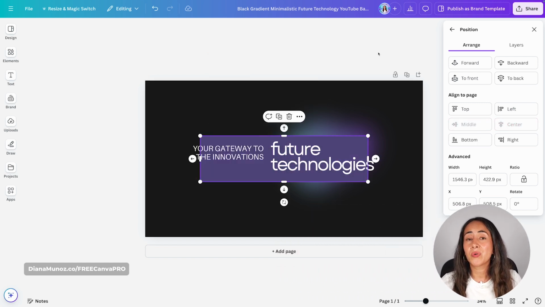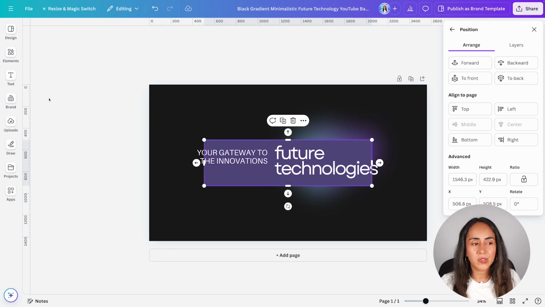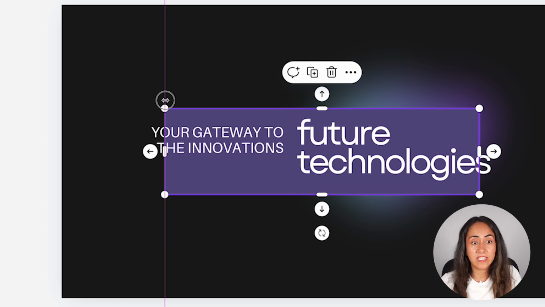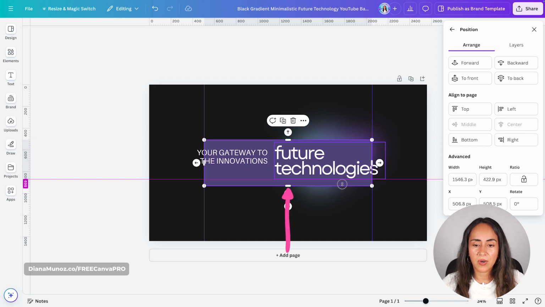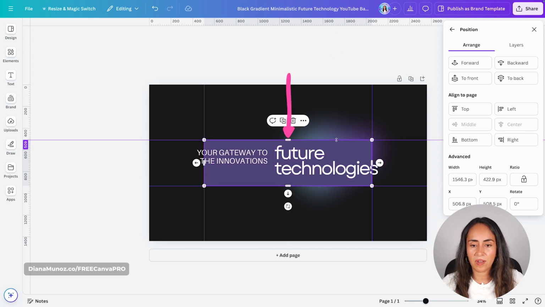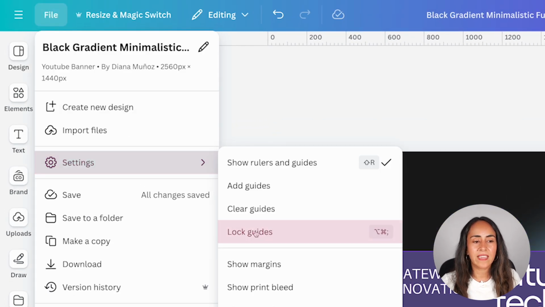And now we are ready to create some guides that are going to help us create the perfect YouTube banner. Go to File, Settings, and then Show Rulers and Guides. Now we just need to click on this ruler on the left and drag the mouse to the right to create a guide. And we're going to position this guide right on top of the lateral of this shape. And then I'm going to create one guide more on this other lateral. And now I just need to create two more guides that go on top of these edges of the shape. Okay, we are ready, and the next step is to go to File, Settings, and Lock Guides.